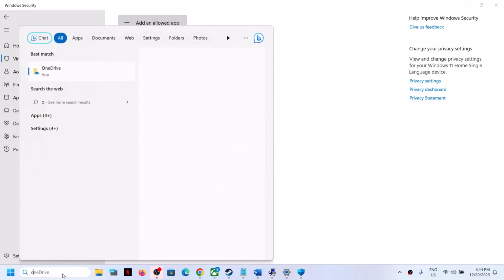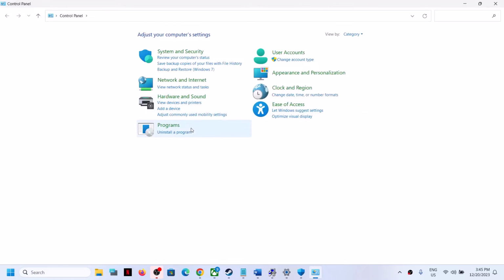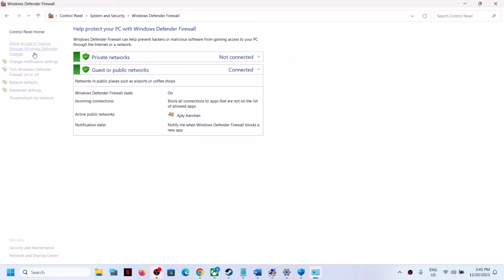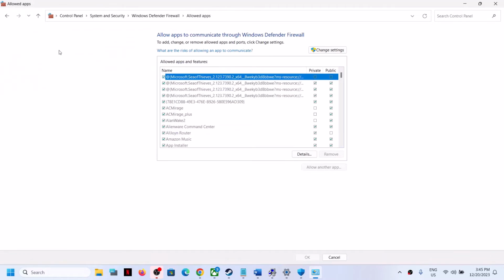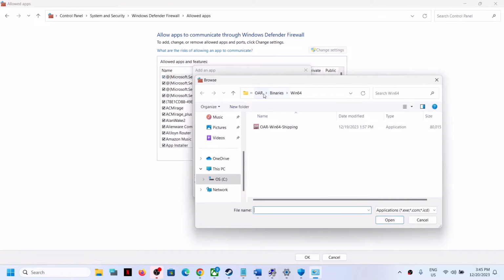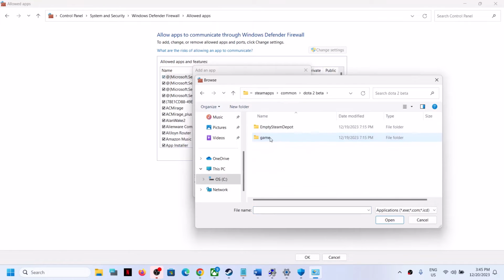Now type in control panel in Windows search box and then click on control panel and then click on system and security, Windows Defender firewall. Click on allow an app or feature through Windows Defender firewall. Click on change settings at the top. Click on allow another app and then click on browse and then go to the game installation folder and then open the game folder, game bin Win64.